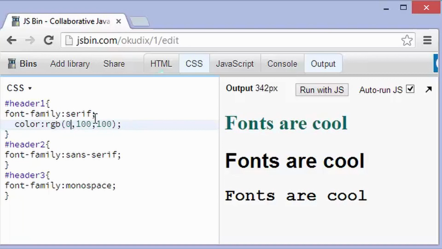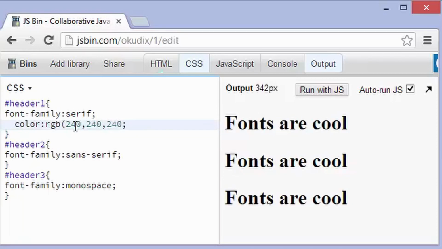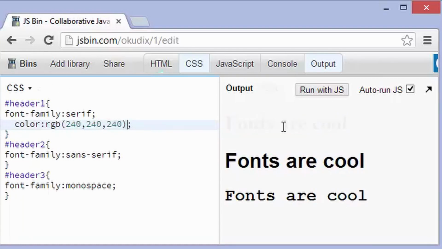Now, of course, if you use 0, 0, and 0, that's black. And if you go 255 by 255 by 255, that's white. Now, whenever you're using black and white, another tip is to use an off-white or an off-black, meaning that if you change this down to, let's say, 240 a piece, 240, 240, you might not be able to see this, but it is, in fact, not white. So you can kind of see it's a gray there, okay?